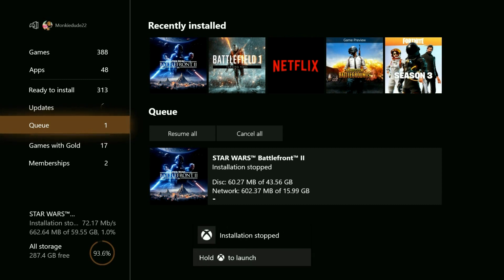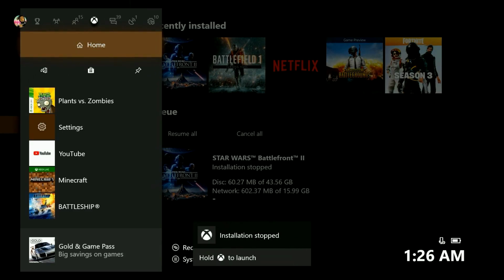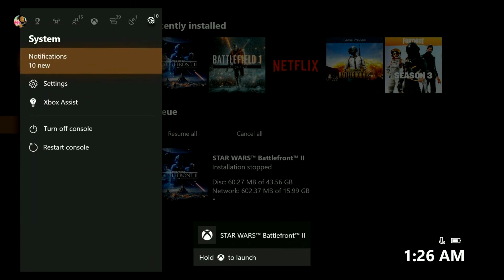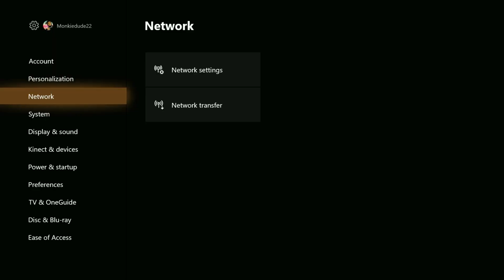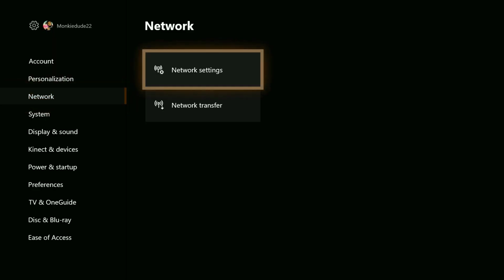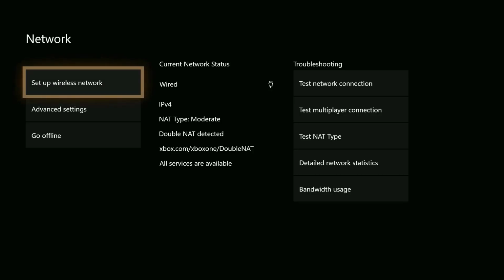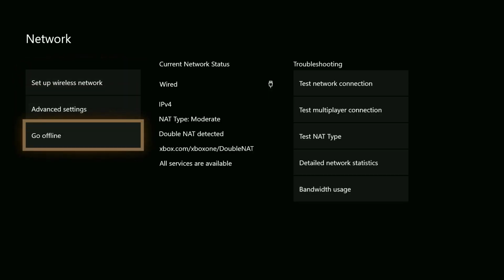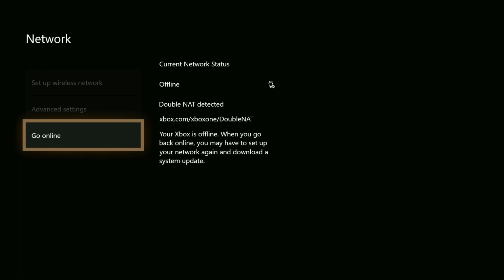So let's start by opening up the settings menu by pressing the Xbox button on the Xbox One controller to open up the guide. Then slide all the way over to the right to the System tab and press A on Settings. Next highlight Network and then select Network Settings. Now you should see the option to go offline. Press A to select that option and your Xbox One console will disconnect from the internet and Xbox Live fully.